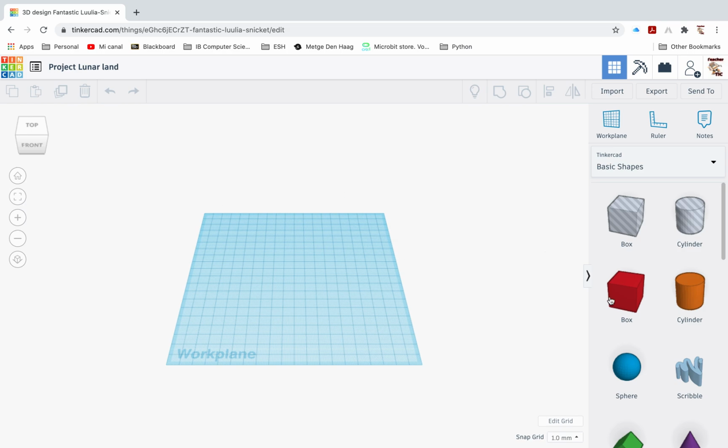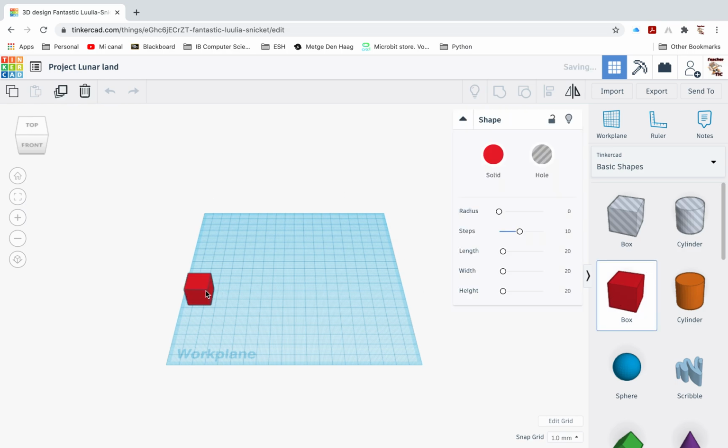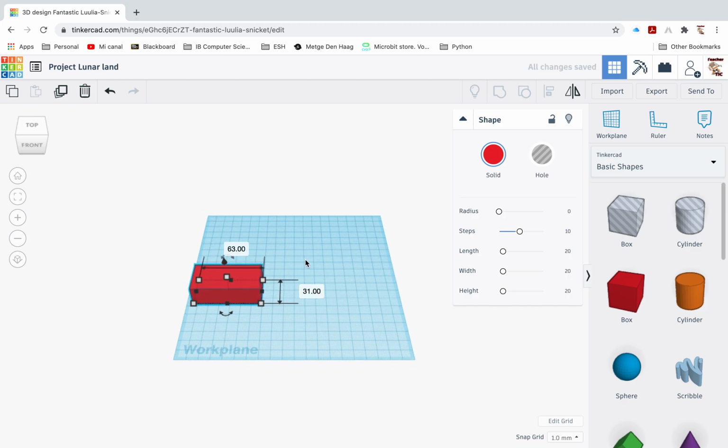That's very, very easy. So everything you do here, all the people in the team will see the same things.